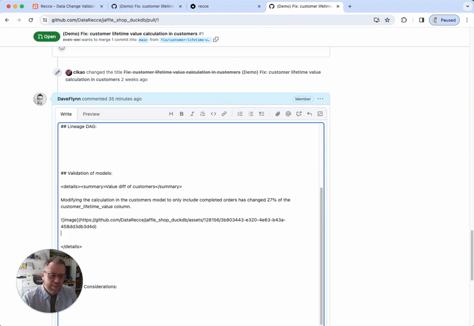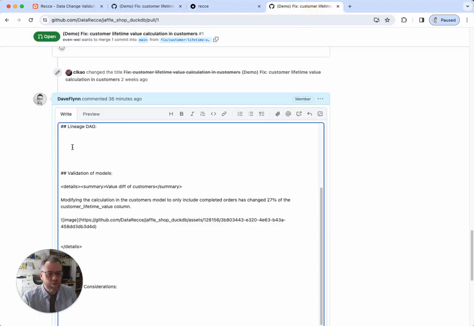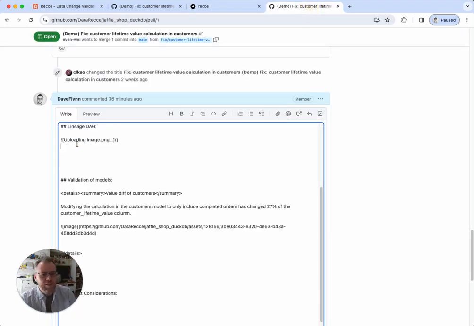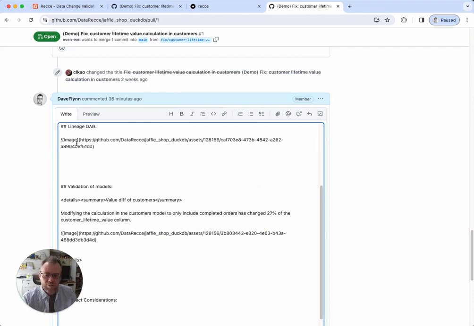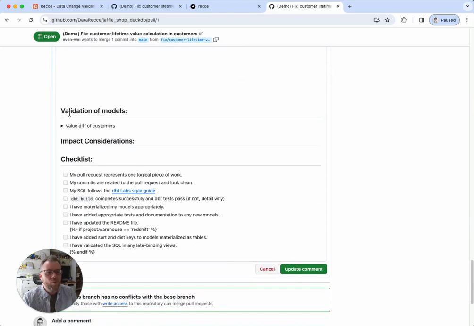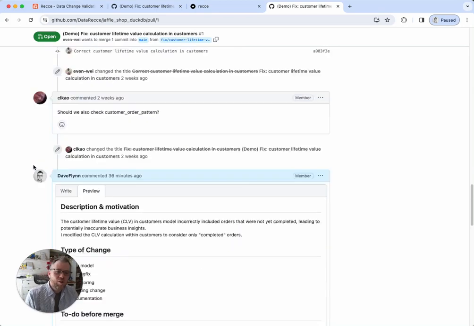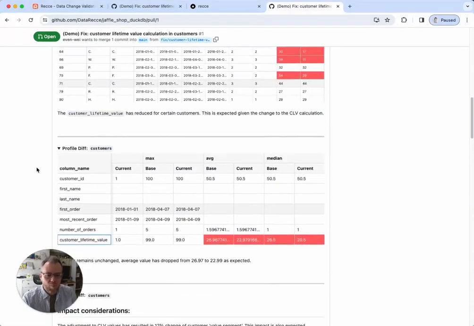So not forgetting Lineage DAG Diff, which is an essential part of any DBT PR comment. So if I go back over to the Lineage here, I can click one button, select that to the clipboard, paste that into the Lineage DAG section here. And so taking a look at the PR preview here, we can see that the comment is now taking shape. We've got the Lineage DAG, and we've started to add validations for our models. Now if I scroll up, you can see what a completed comment would look like.